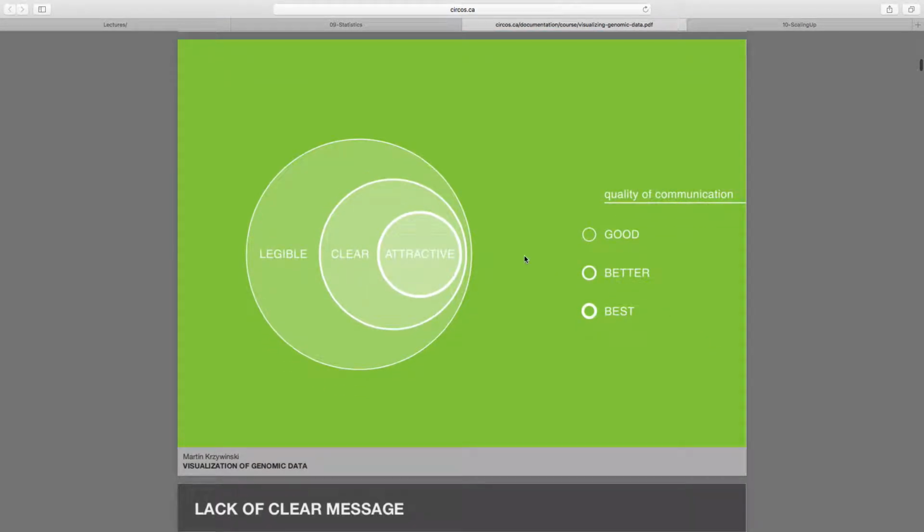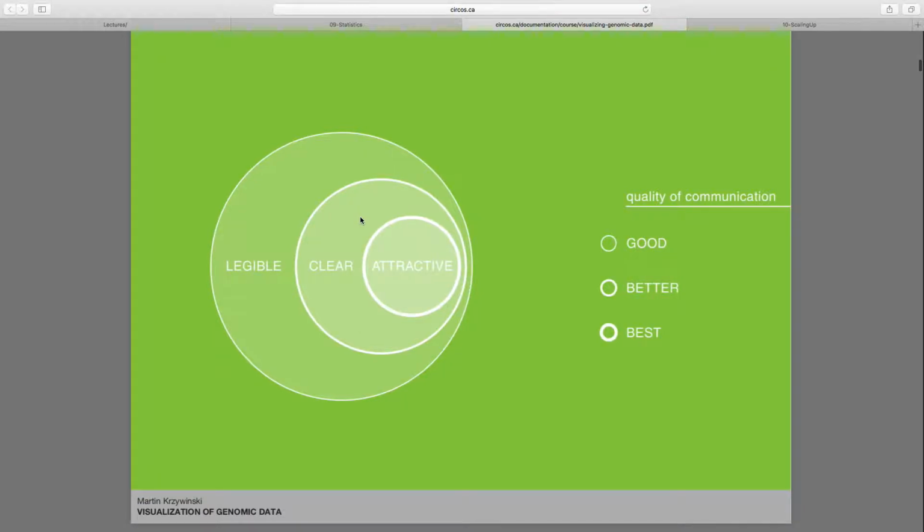The rule they have here is that, in terms of quality of communication, the first thing is that you need it to be legible. If you're making it, you need to be able to read all of the fonts. You need to be able to read all of the text. The text can't be overlapping. The text can't be hidden behind other things. Legibility is really the first level of making a good graph.